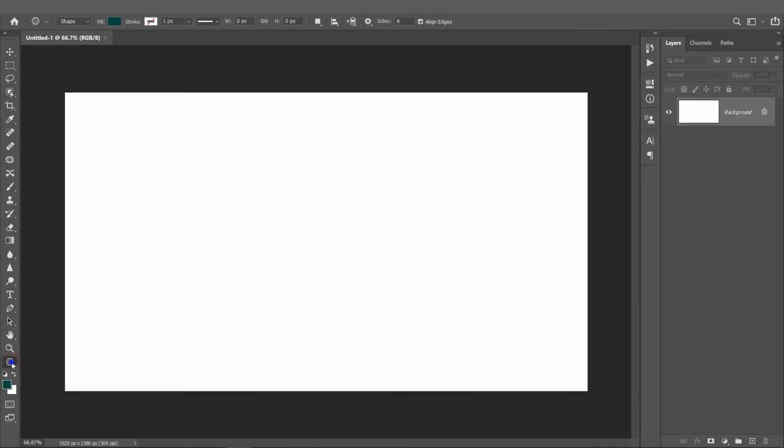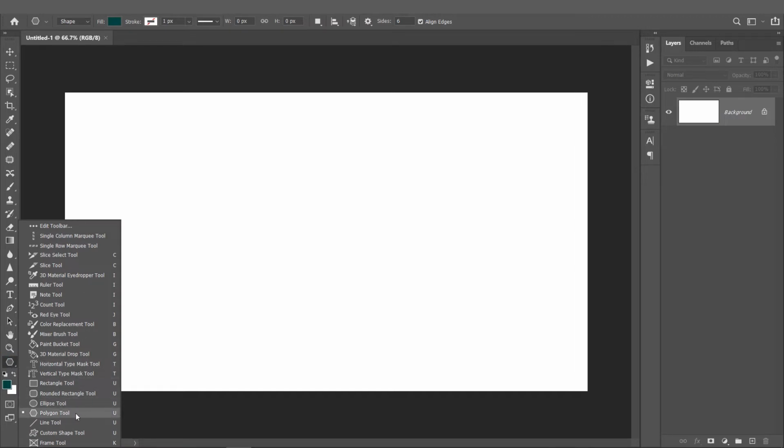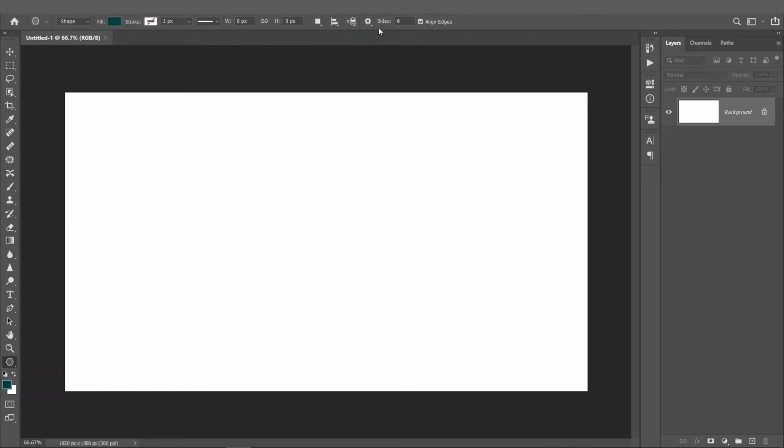After that, you have to select the polygon tool over here, and then click on this gear icon and tick mark all these boxes, and it will make the edges of the polygon smoother. For sides, we have to create 6 sides, so we type 6 over here, and then make sure to choose shape over here, and then create just like this. You can press Shift to make the corner in a specific direction. I like this one.